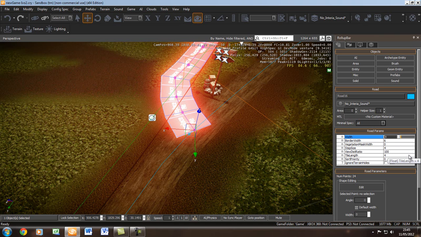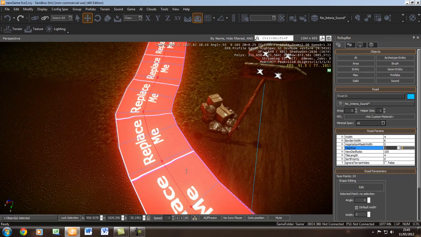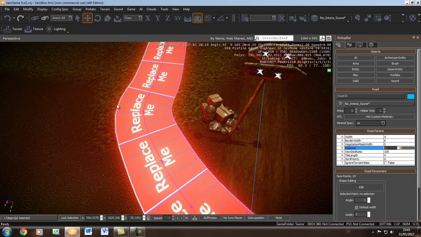Also, we can change our parameters such as step size. This will make corners smoother. So if you decrease it, probably if we just type 2, you can see the corners are smoother, and if you want it even smoother, just decrease it to 1, and you can see the corner is much smoother than it was before.